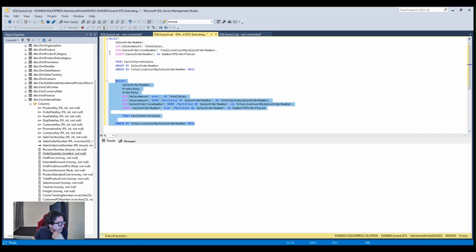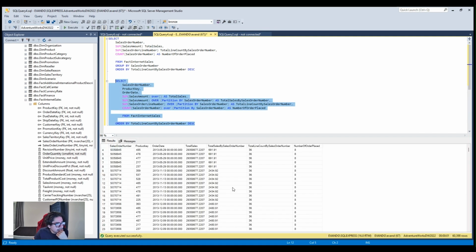Let me show you how it's supposed to look. See, next to each row we have the total sales for that order, the total line count for that order, and the count of rows for that order. So now I can see detailed and aggregated data at the same time. And so yeah, this is basically the difference.